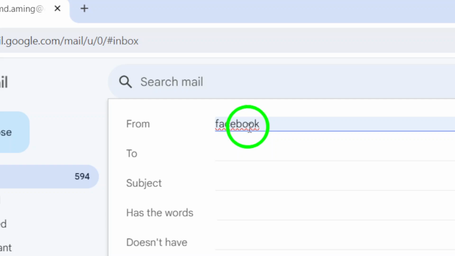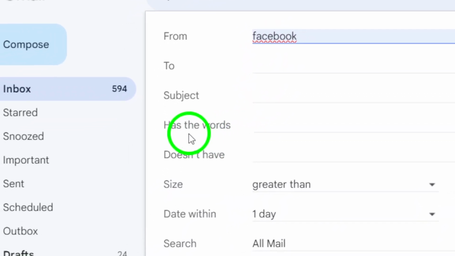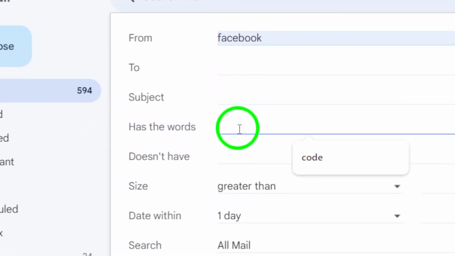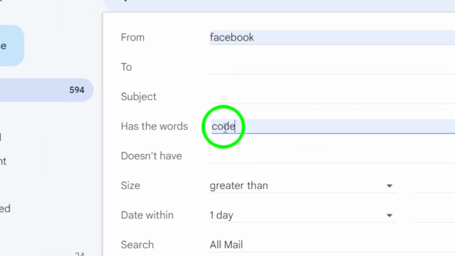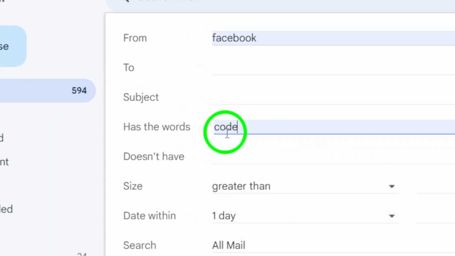Moving on, find the Has the Words field. Here, you want to enter specific keywords that are usually included in the code email. For example, typing verify is a great start since many verification emails include this word.